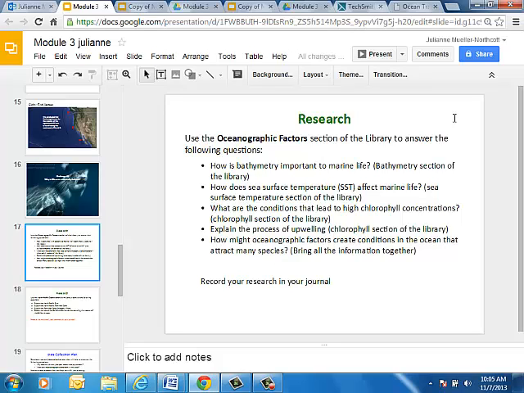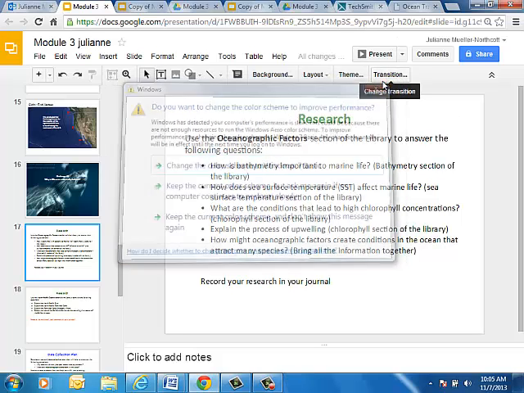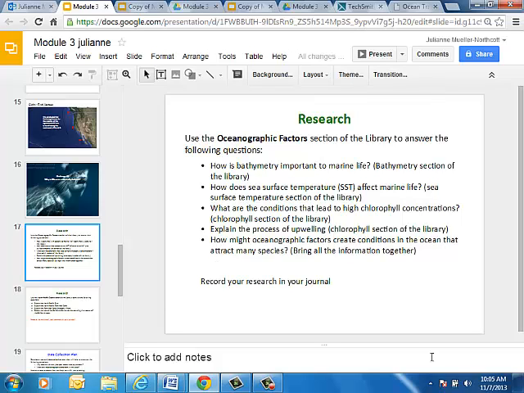And then tying all these ideas together was this question: how might oceanographic factors create conditions in the ocean that attract many species? That question, you wouldn't find the answer in the library. You have to put all the information together and synthesize a response there. So that was a little bit of background research.